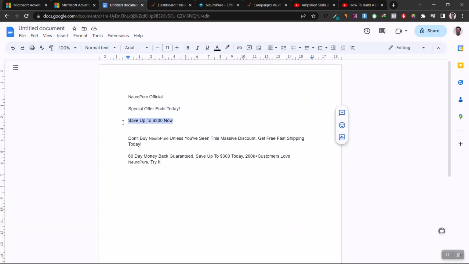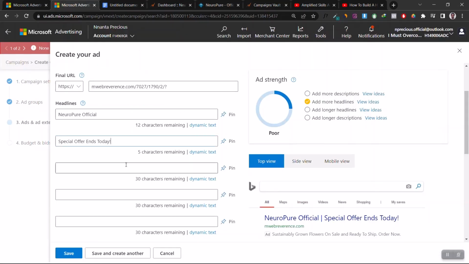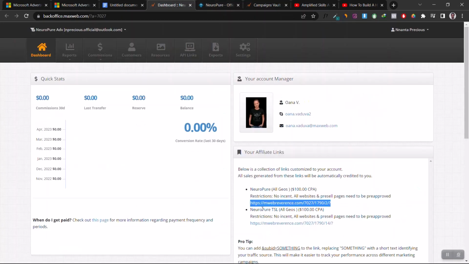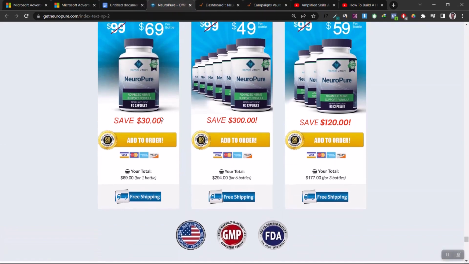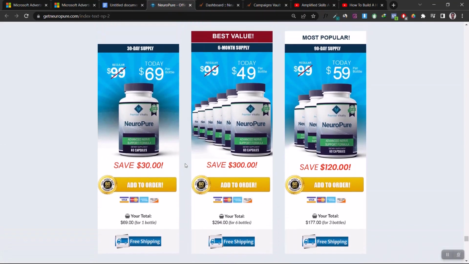Now it says save up to $300. So I'll just put this here, save up to $300. If you want to find the amount they are saving, when you go back to this page and click on this landing page, it's going to take you to the sales page of the vendor. Once it takes you to this sales page, just scroll down to where they have the pricing table. You can see it says save up to $300. This one, save up to 120. This one is just 30. So I just pick up the highest here, which is this one. So you say save up.